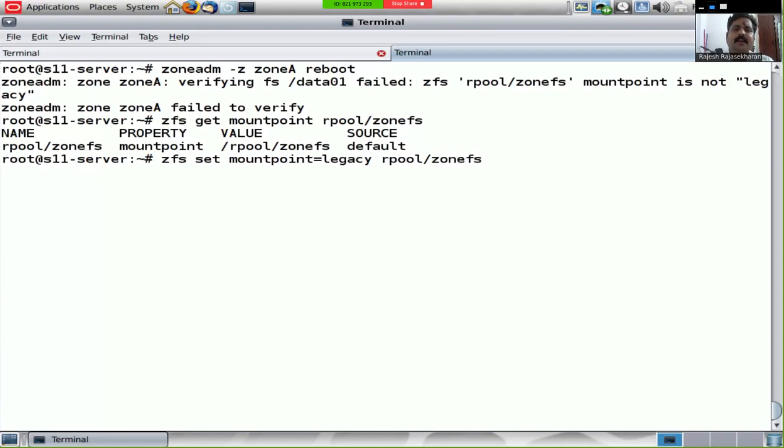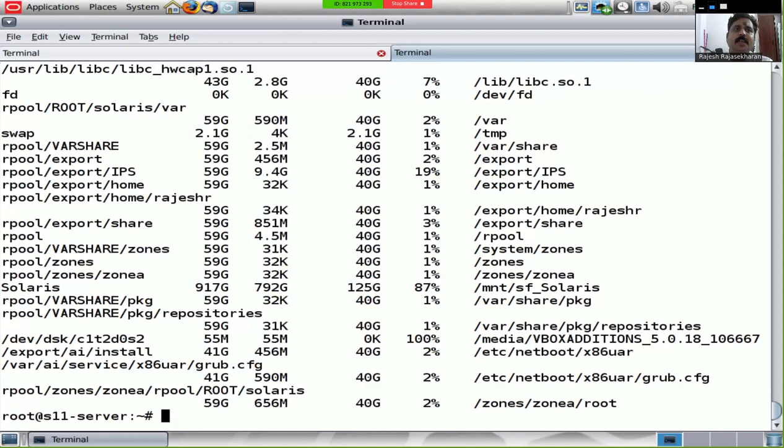Let me reiterate one more time. Whenever you create a ZFS file system, that file system gets automatically mounted under a mount point that defaults to the name of the ZFS file system. Because it got mounted in the global zone, I was not able to mount it under the non-global zone. So what we are trying to do now is set the mount point of that file system rpool/zonefs to a value of legacy, so that it is not mounted in the global zone and hence is available in the non-global zone. So we say df -h.